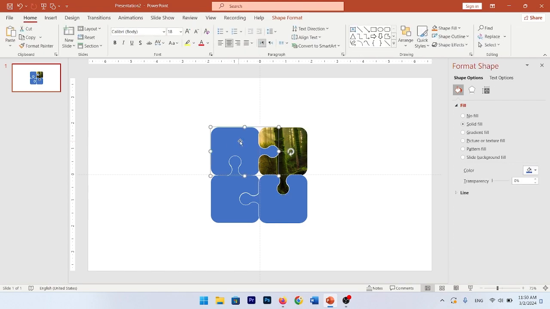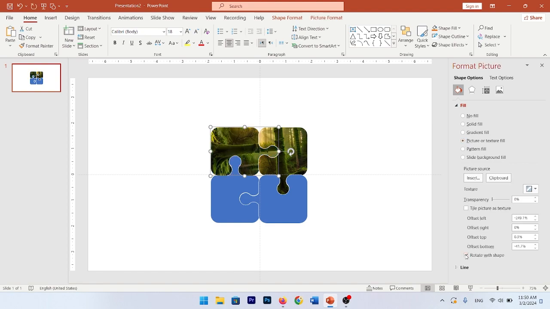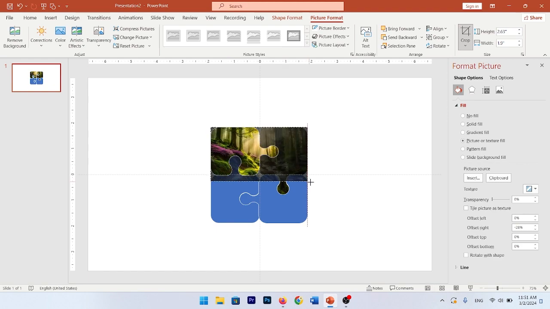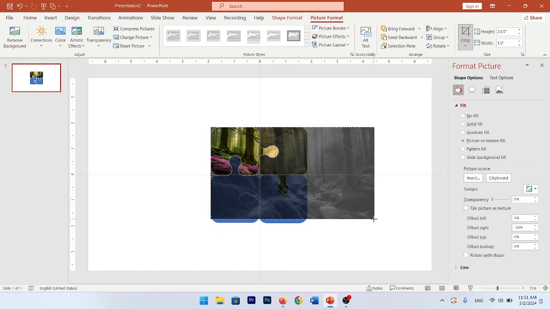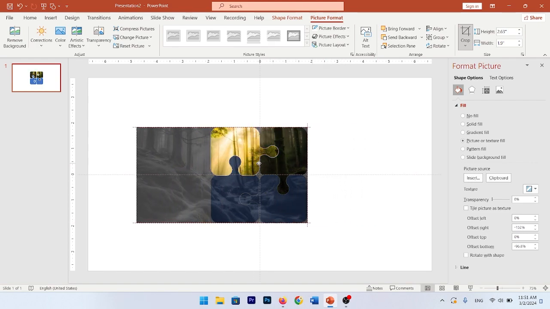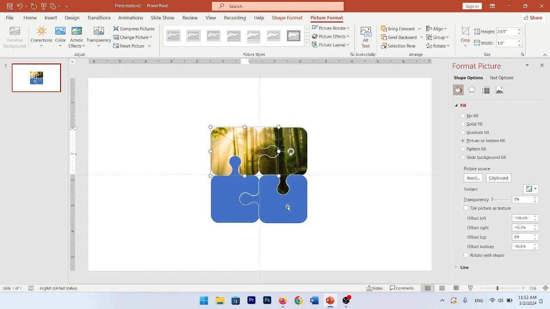Select another one. Go to the picture or texture fill. Unmark rotate with shape. Go to the picture format tab. Choose crop and choose fill. Put it in the right position and choose this point and maximize your picture and put it in the right position and match it the same as a puzzle and then crop it. Do it for the other shapes.